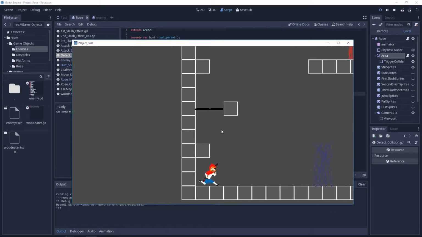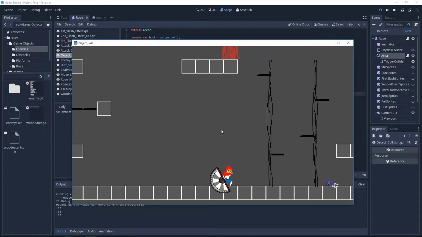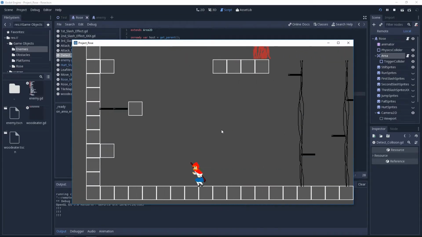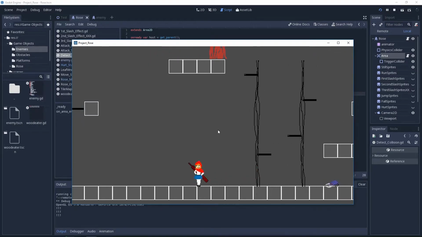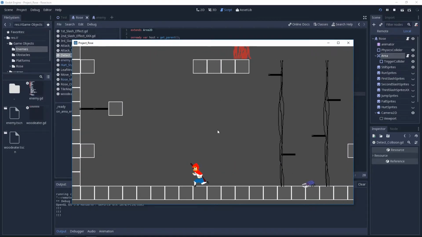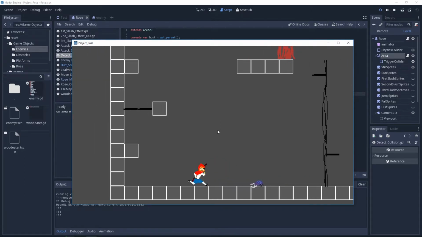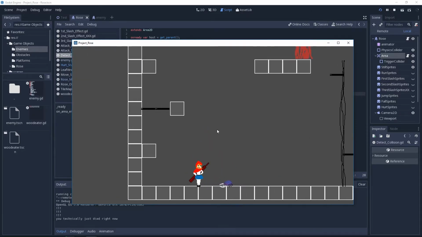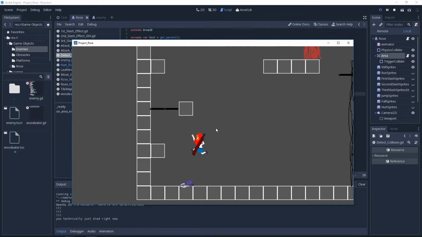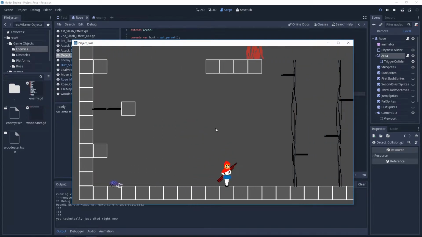Gotta break this. Whoa. Don't know why that happened. Huh. Okay, so some of my logic is janky there, obviously. What I wanted to show you is that when I'm hit from the right, I of course go right. This includes from up here, and if the enemy hits me from the left, I then go left.